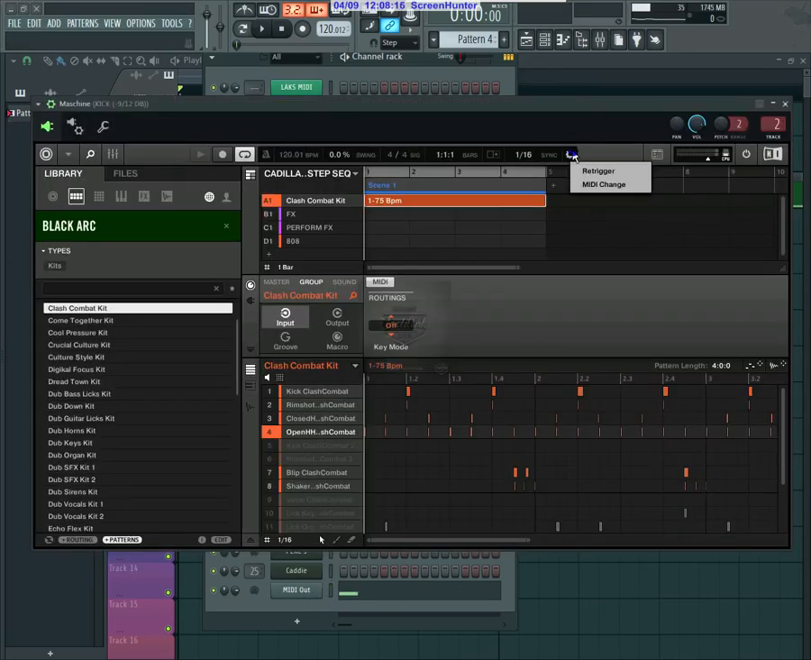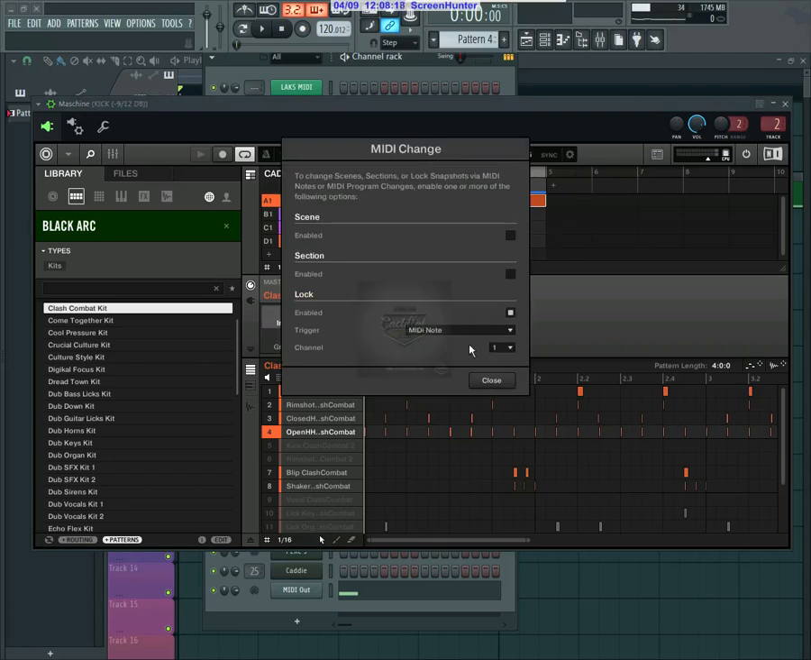And lastly, make sure that you click on the MIDI change right here and put it on the channel that you wanted to specify those MIDI changes at. You can do this for scenes, sections, or locks.